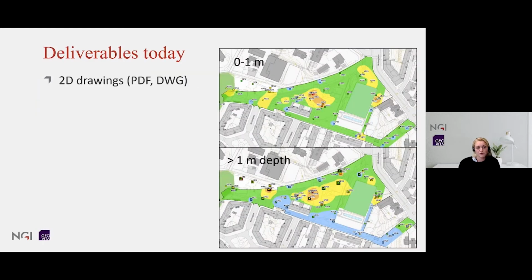From the classified soil data, we are today drawing maps with different contamination levels as a 2D map. We have to make different maps for deeper layers, as you see in the two examples there. This is a park in Oslo, and there is no lithology in these maps.